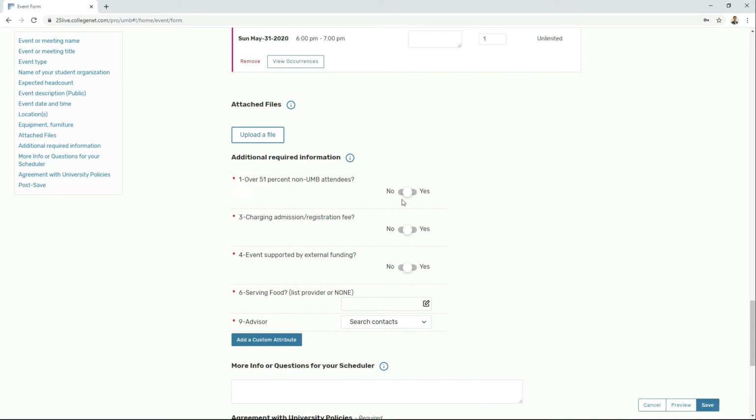If you're expecting more than 50% of your attendees to be external from UMass Boston, then you will want to select yes. If your event is primarily for UMass Boston students, staff, or faculty, then you will want to select no.